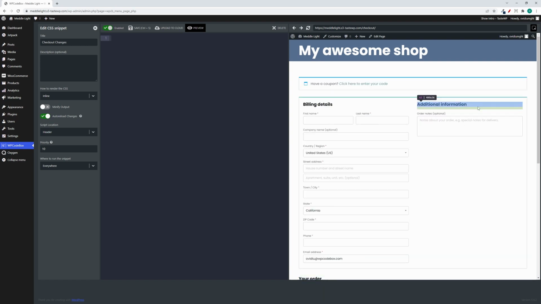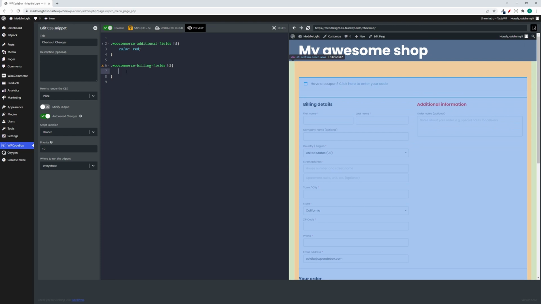So for example, if we want to change this text, we can just click it, and now we can see the selector auto-completed here. Let's go ahead and disable the inspector, and now let's say we want to change the text color. We can do color red, save, and we can see the text changed here. Let's say we want to change this text also. We just click the inspector again, enable it, and now we can say color green, for example.